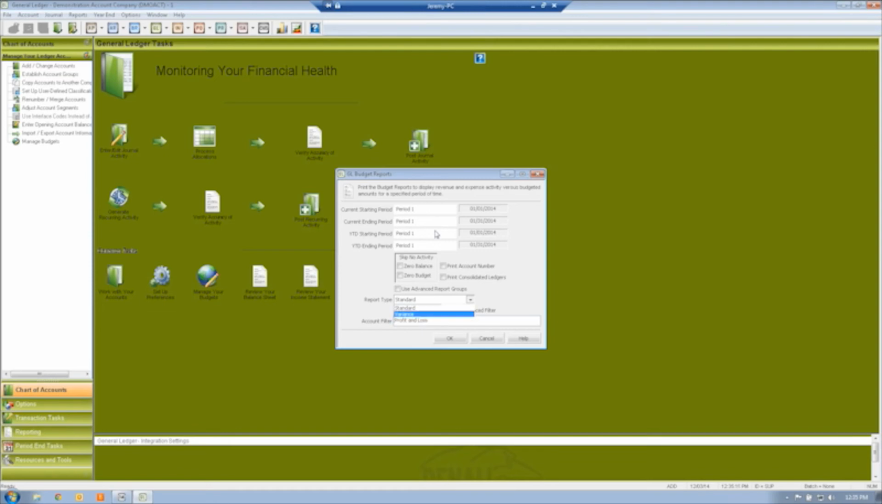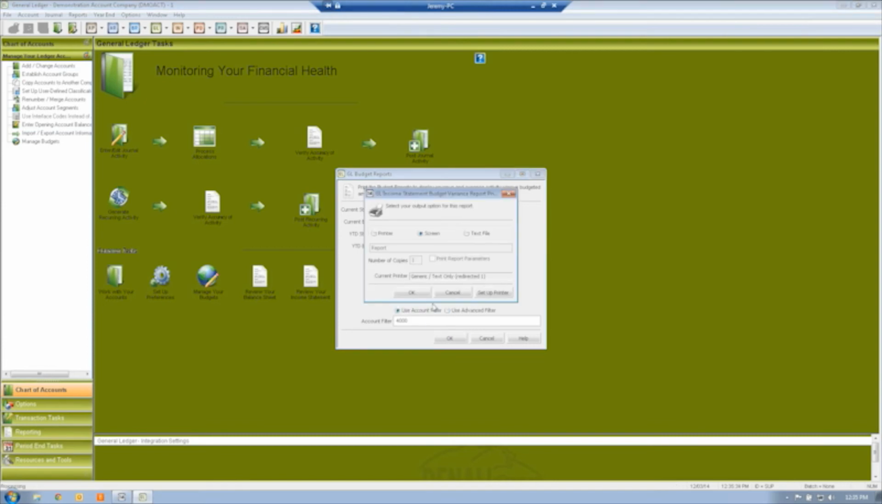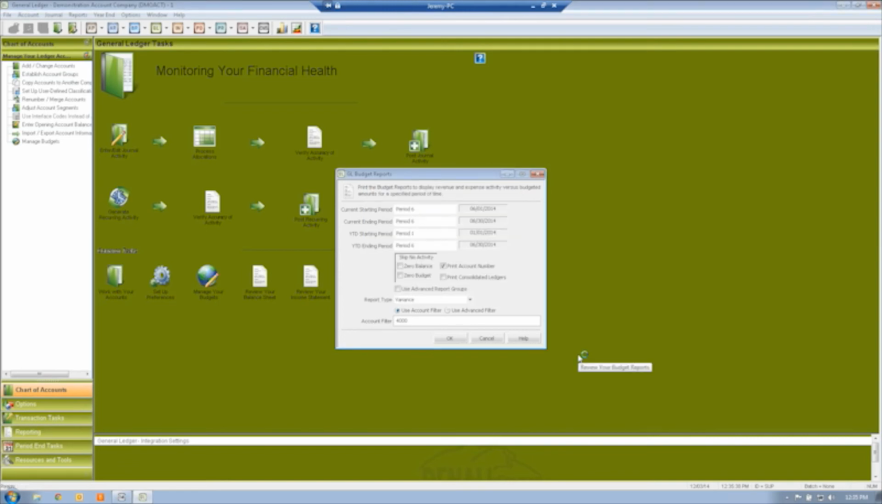Any of these reports you can do it either way. Make sure you put your periods in, the periods you want to show on the report. And if you want to print the account number. But let's say you want to see it just for one account. You put it in the account filter right here. You just type in the account you want to see it for, and that's it. So now, we're just going to see this report for just the one account only. I'll show you that real quick here.